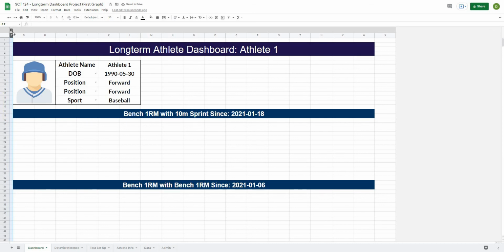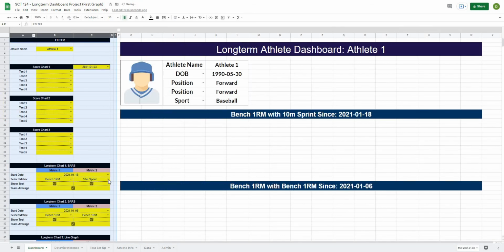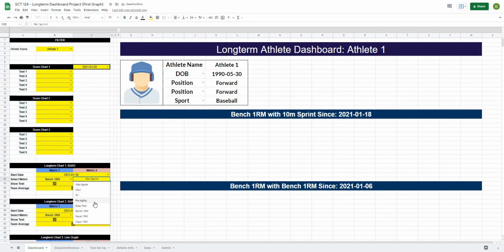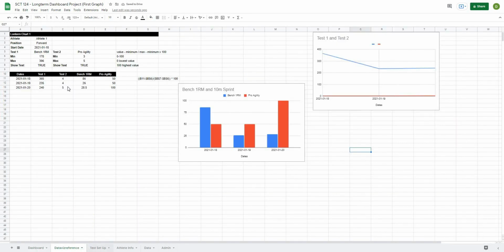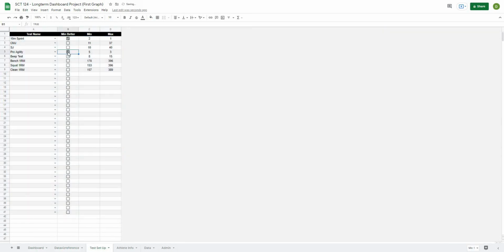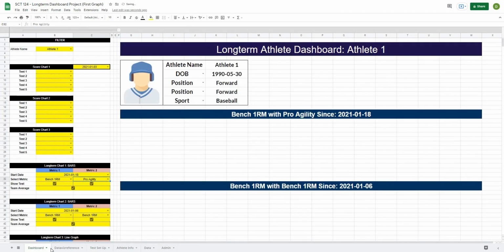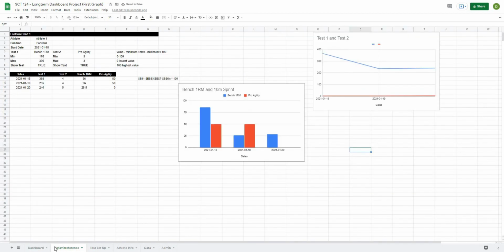I'm going to switch to a different test. So instead of 10-meter sprint, let's try pro agility. And actually under our test setup, pro agility minimum should be better. So we can go here, and that looks a lot better. So you can see now certain tests as they interact with each other.